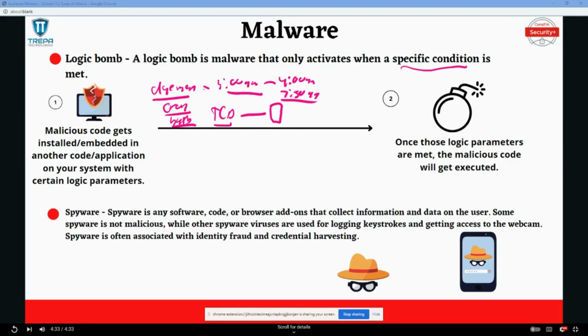And then we have spyware. Spyware is any software or code or add-on that will collect information on a user and send it to a threat actor. Some spyware are viruses that are used for logging keystrokes or gaining access even to a user's webcam.